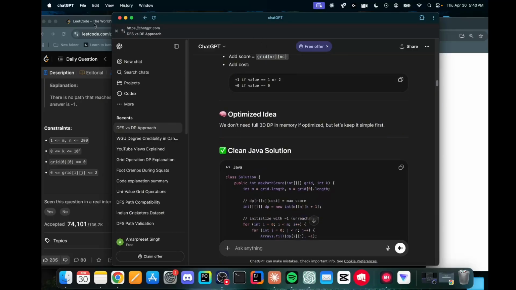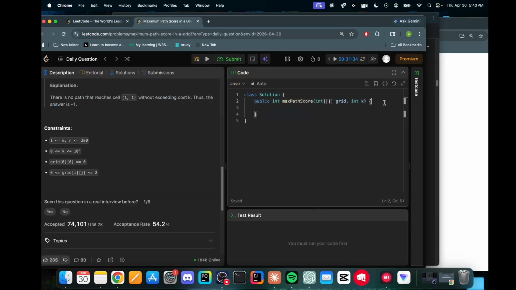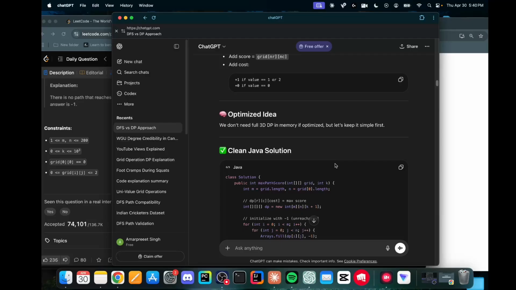Let's try to solve this. See how we do. So we have int m equal to grid.length, right? Int n is the number of columns, grid[0].length, right? Then we create a new integer dp array, new int[m][n][k + 1], right?